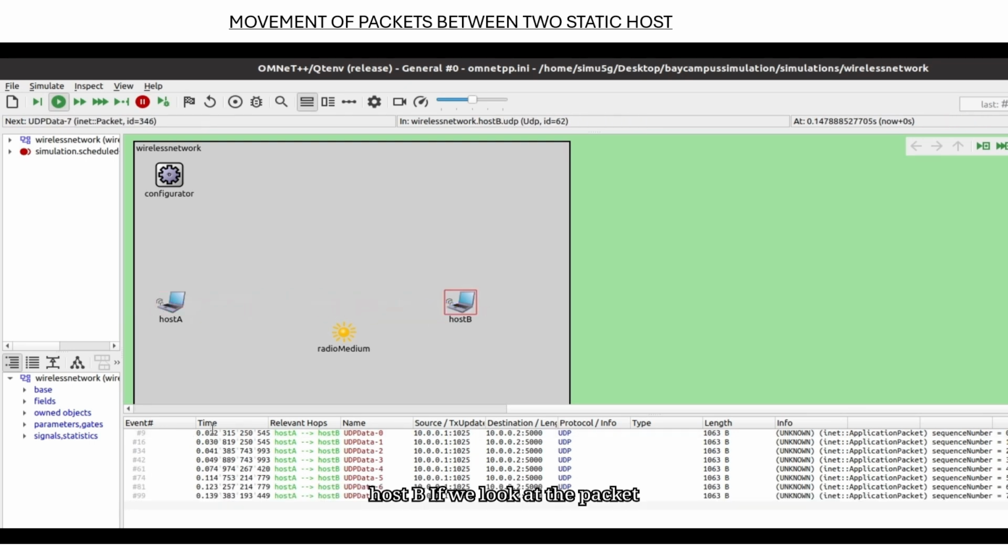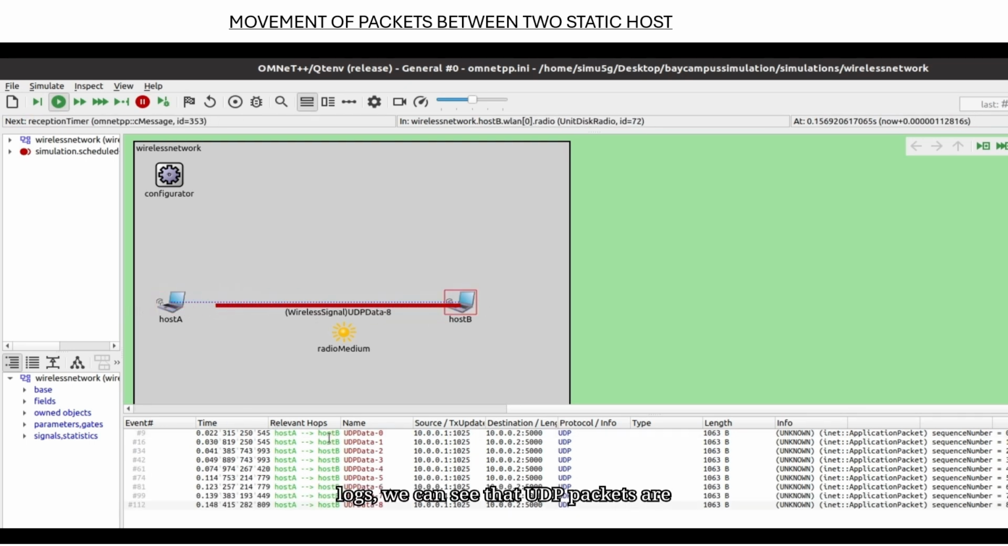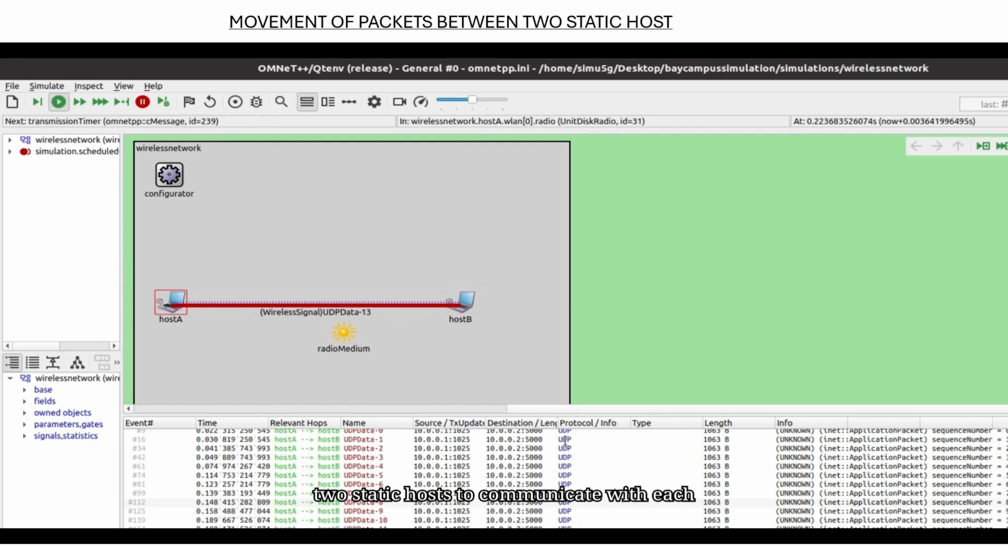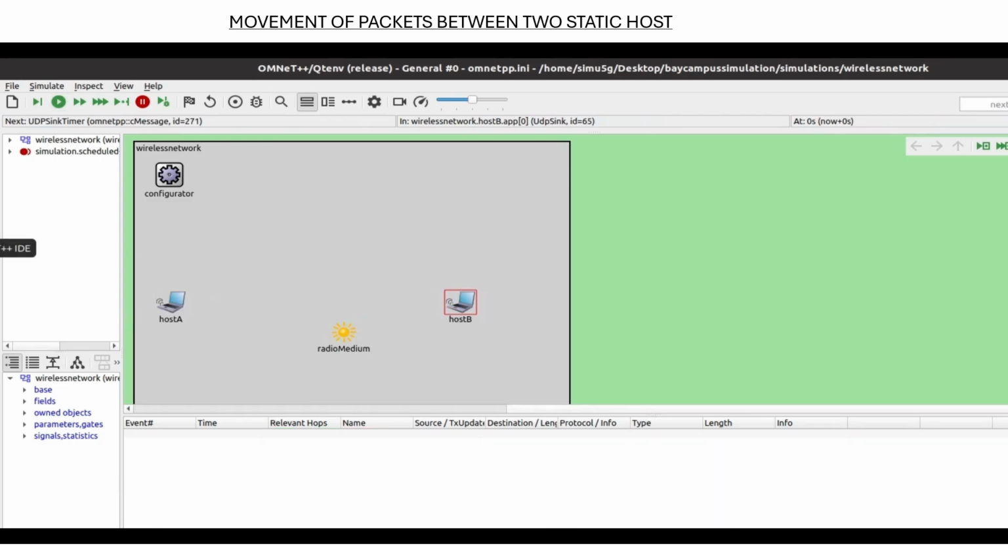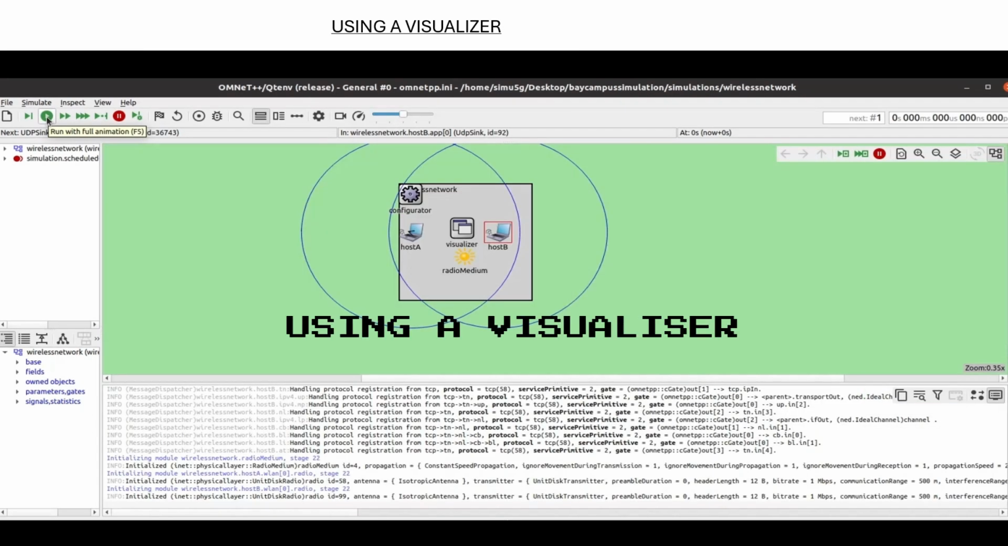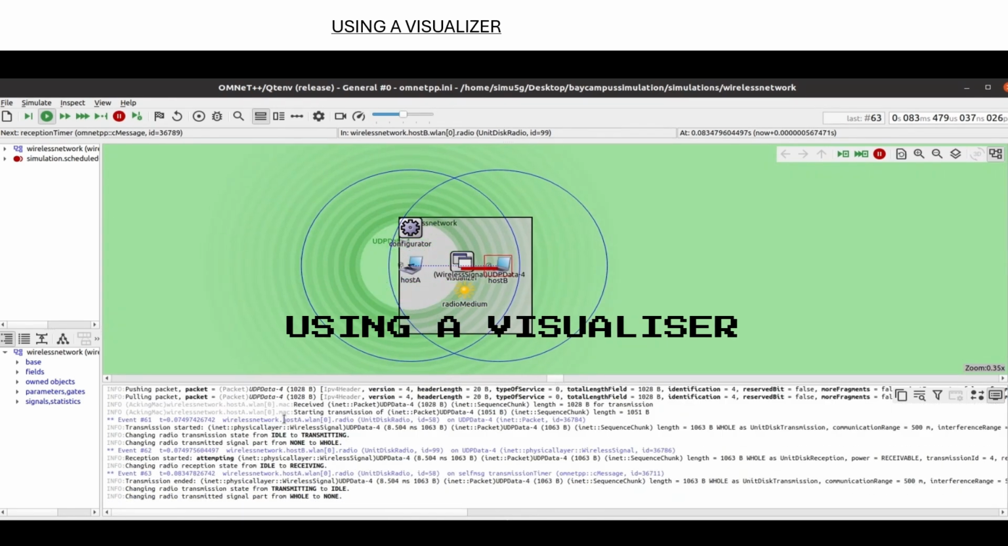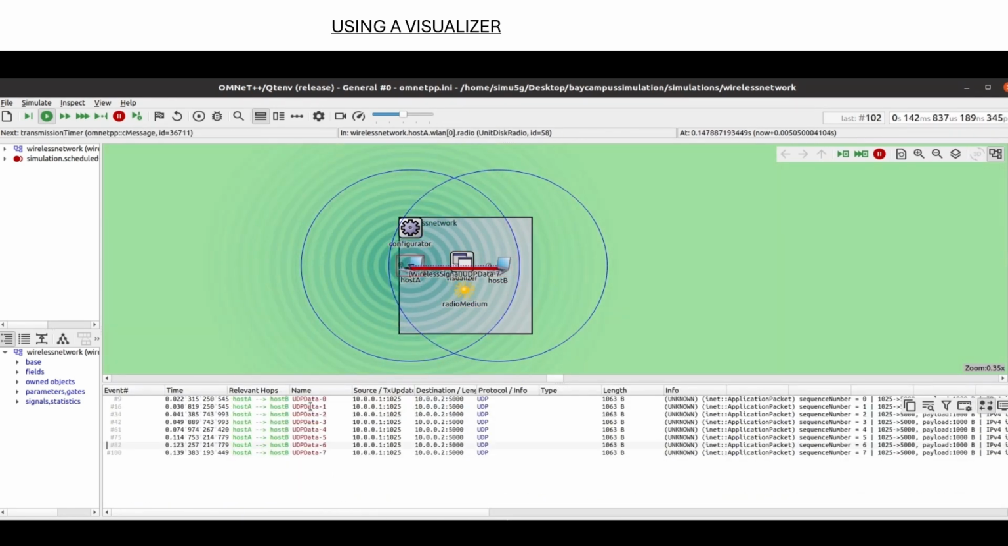If we look at the packet logs we can see that UDP packets are transferred between hosts. We can also see the destination IP, in our case IP address of host B. This is how we can get two static hosts to communicate with each other wirelessly. Here we have used a visualizer. These rings represent signal propagating through the medium.